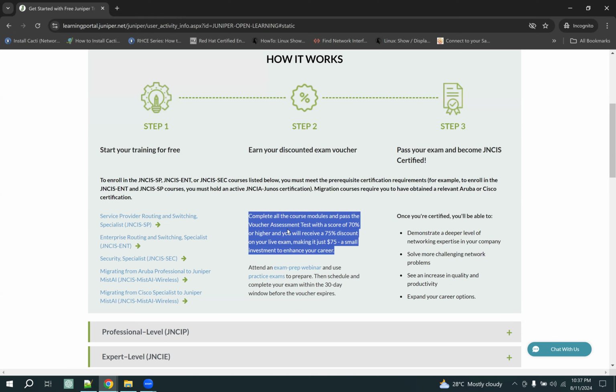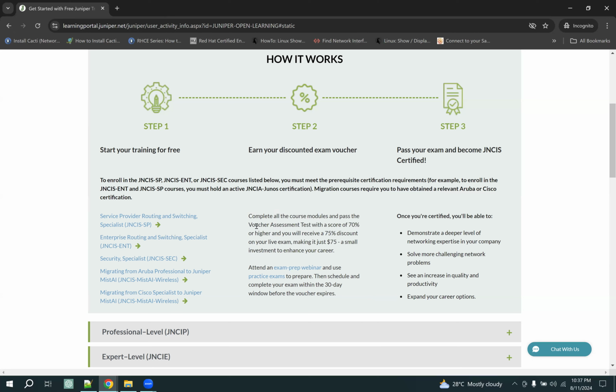This is the announcement. Complete all the course modules and pass the browser assessment test with a score of 70% or higher, and you will receive a 75% discount on your live exam. Your JNCIS exam cost is maybe $300. So if you participate in the browser assessment test, you will get a 75% discount. That is the announcement from Juniper.